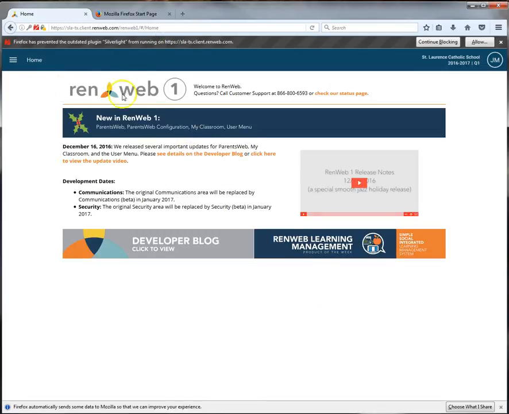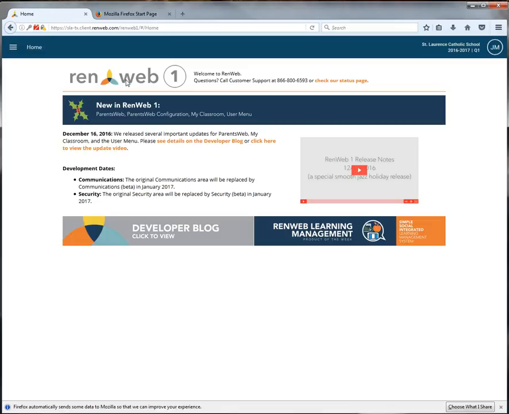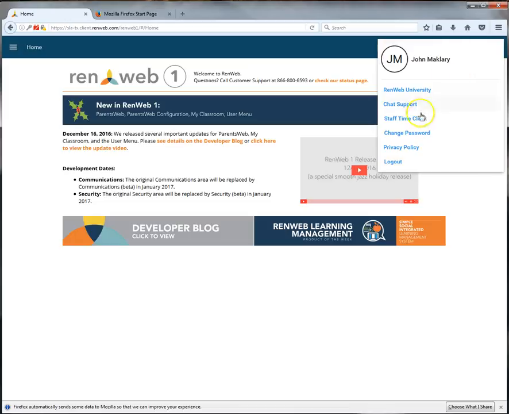Alright, and this is the screen that you'll get. Now, notice at the top it says Firefox has prevented the outdated plugin Silverlight from running on this website. It may say something like that. If it does, you do not want to continue blocking. You always want to click on this Allow button, and then it may give you a slightly different screen, but you want to make sure that it says Allow and Remember. There might be another menu with items listed top to bottom. Just click the top one where it basically says Allow and Remember. So click that, and then I'm going to click on my initials and go to Change Password.